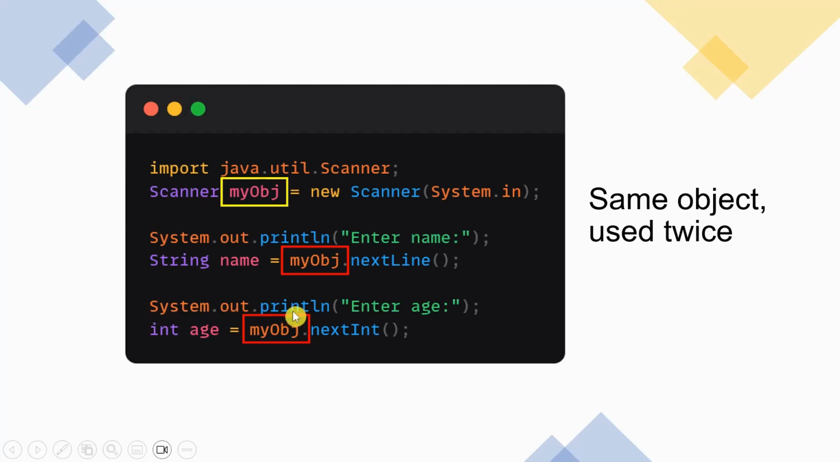Now, I move on to ask for the age from the user. So I print an instruction here, System.out.println enter age, okay? If you notice, I reuse the same object here, myObject. But in this case, I'm using a different method because I want to read the age from the user. So I know that age will be with the data type integer. So in this case, I use myObject.nextInt(), okay? And then I will assign the value from the user input to a variable age with the data type integer. So you can reuse the object as many times as you like.